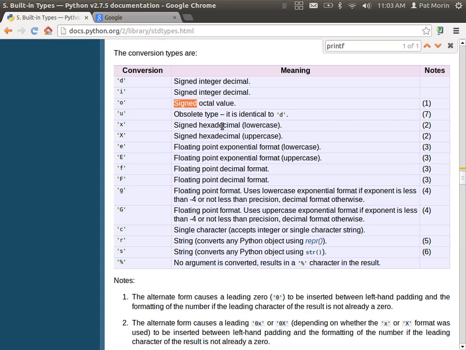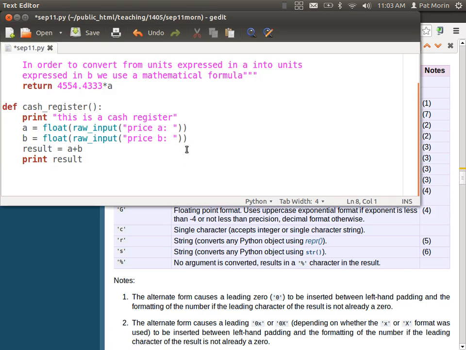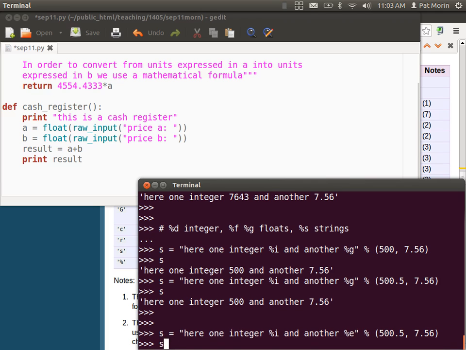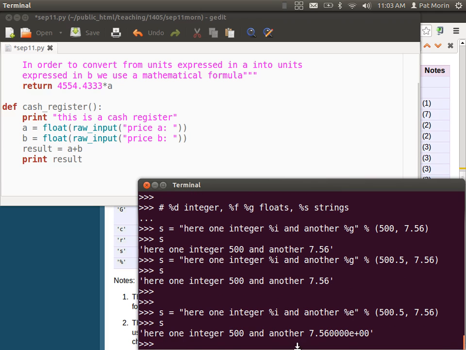There is %u, which tells you not to use it. It's the same as %d. Hexadecimal, anybody seen these before? Yeah. So they're another representation for integers where the digits are 0 through 9 and A, B, C, D, E, F. So you have 16 different digits. And because there's A, B, C, D, E, F, there's two versions where you can get uppercase and lowercase.